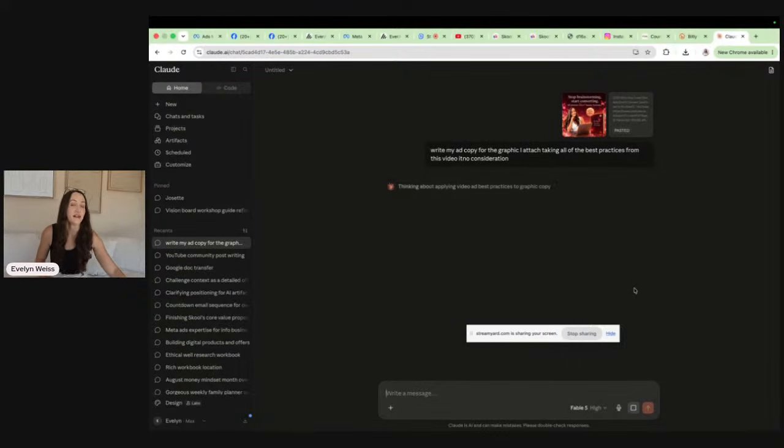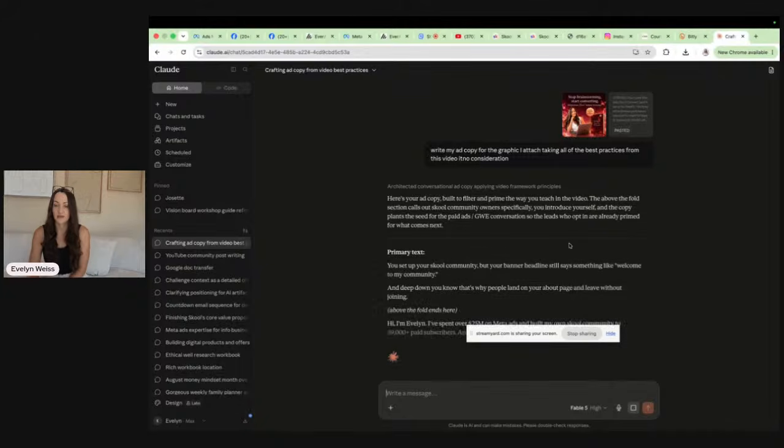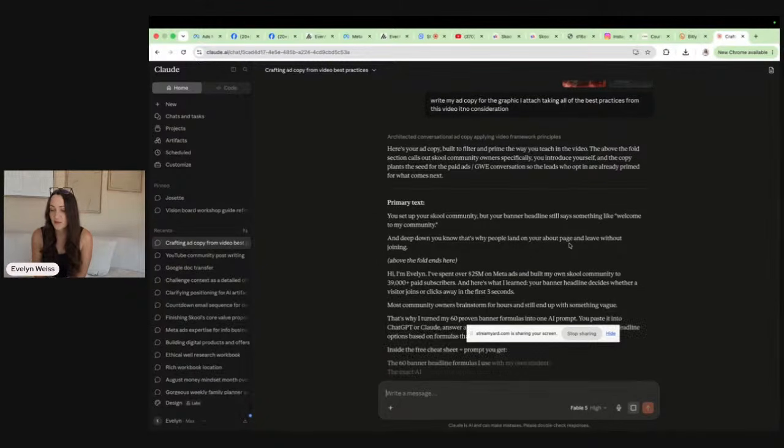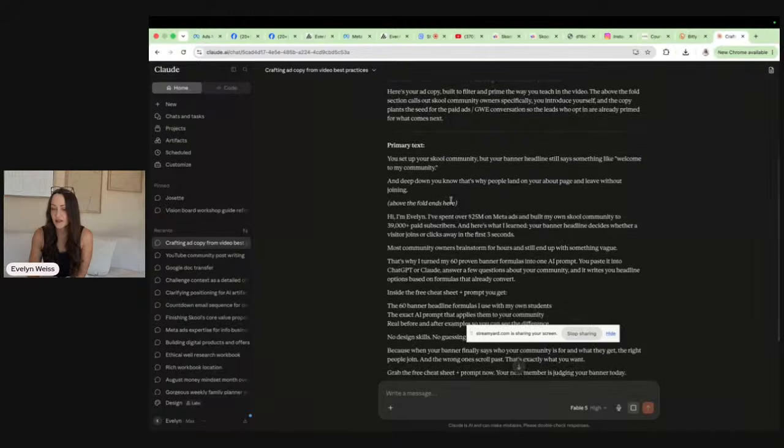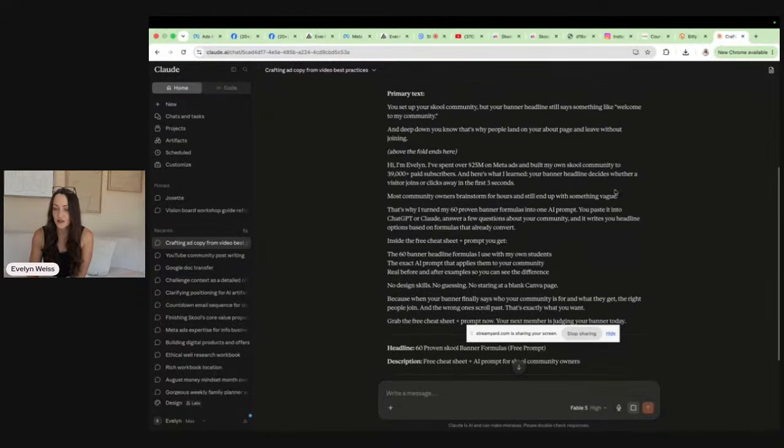And then it should write a copy for us that is a great filter and gets us the right people into the door. You set up your school community, but your banner headline still says something like, welcome to my community. And deep down, you know, that's why people land on your about page and leave without joining.